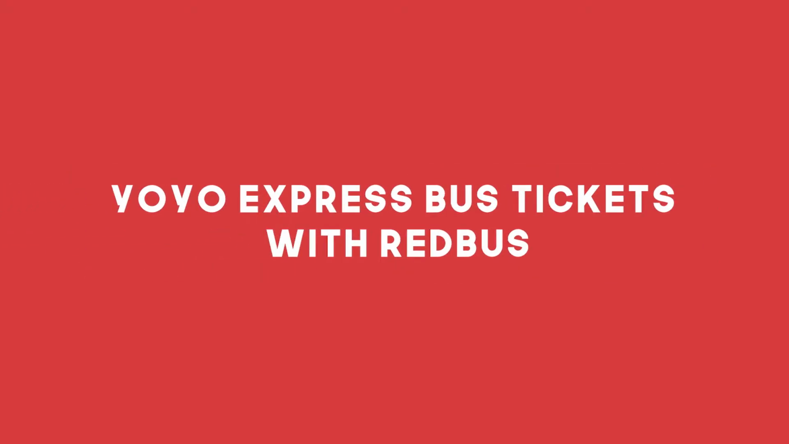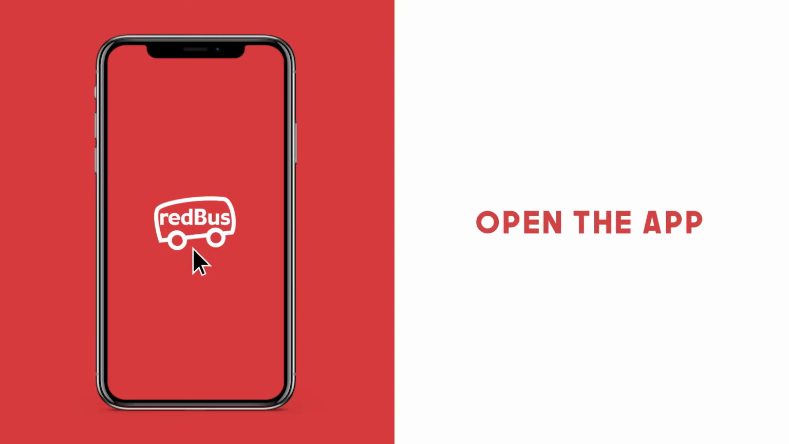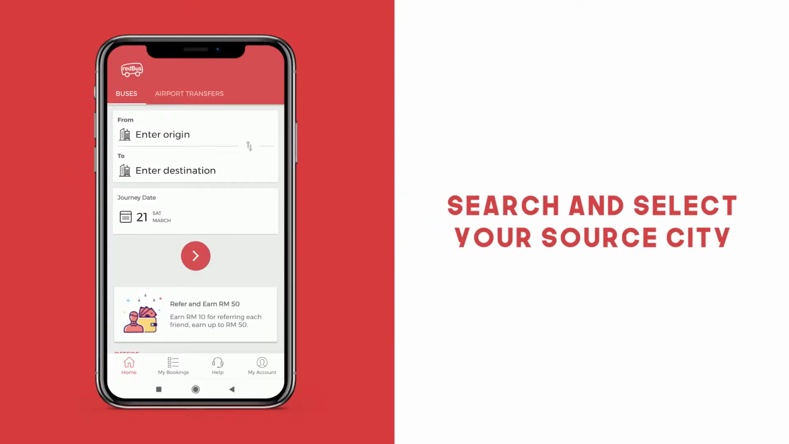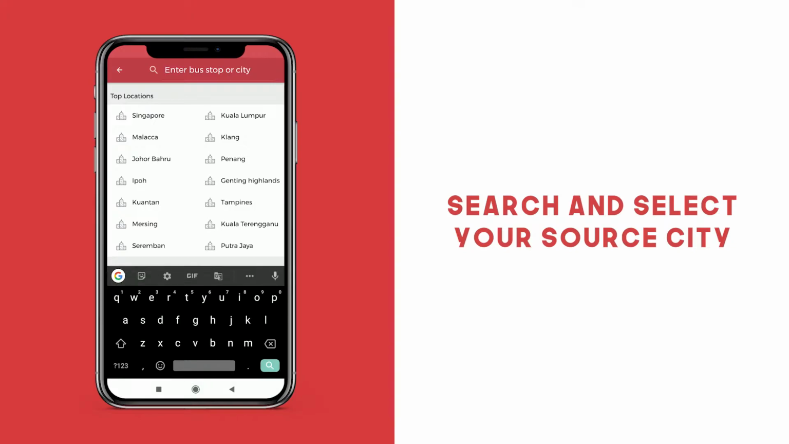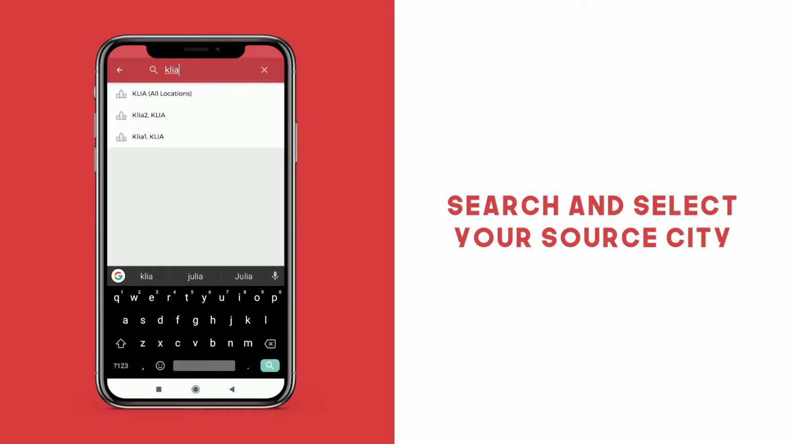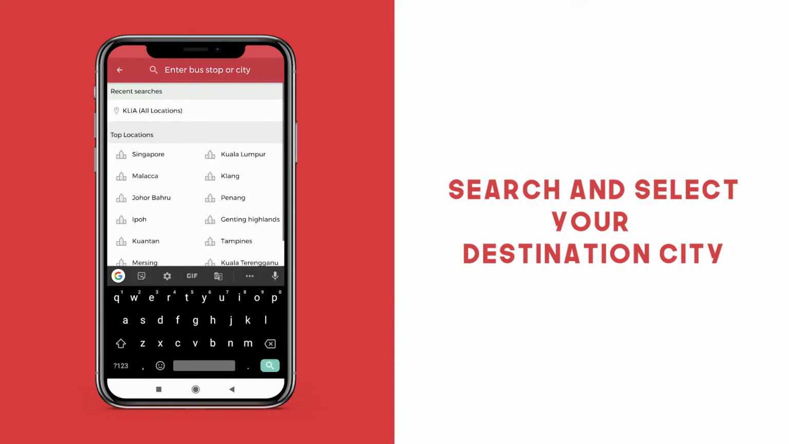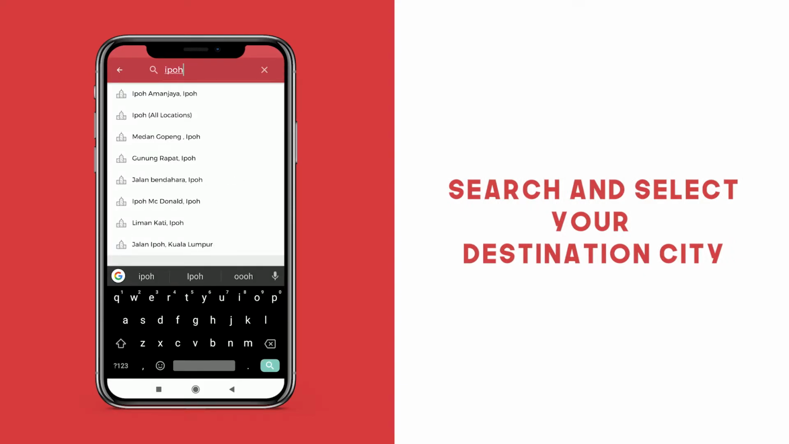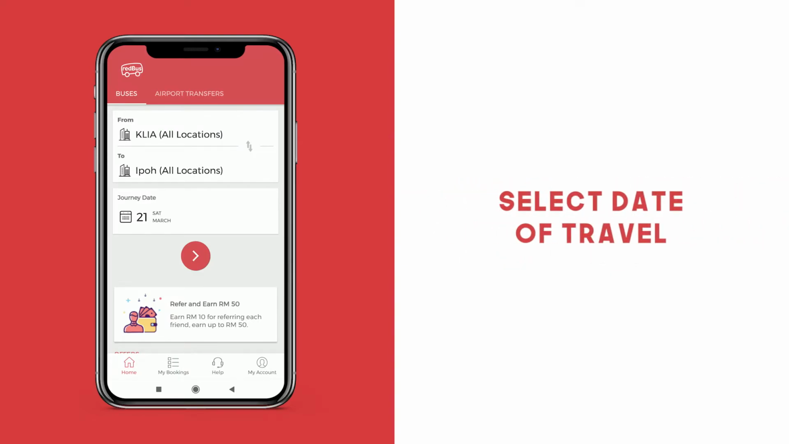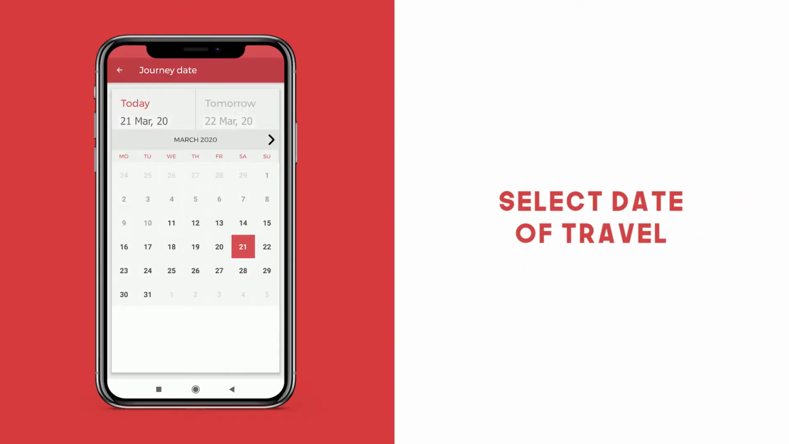Here's how to book a seat on a YOYO Express bus with redBus. Download and open your app. Click the Entered Origin tab to search and select your source city. Now click on Enter Destination and search and select your destination city. Select your date of travel.